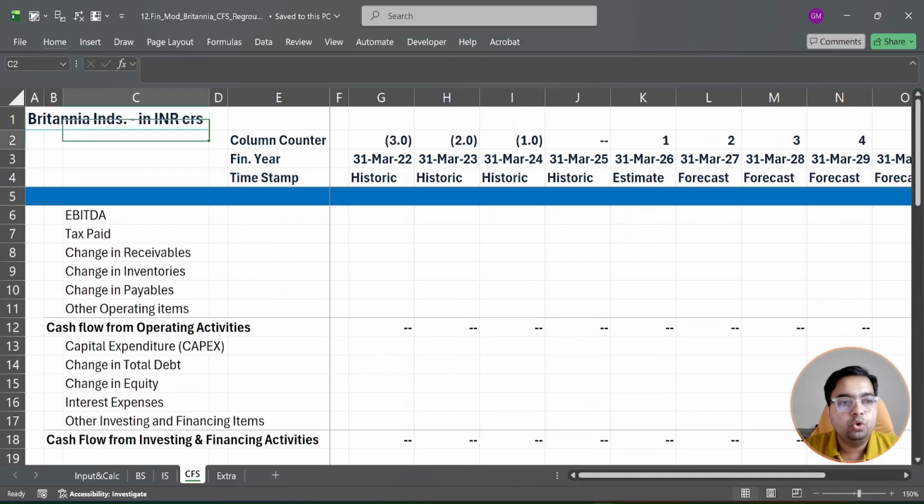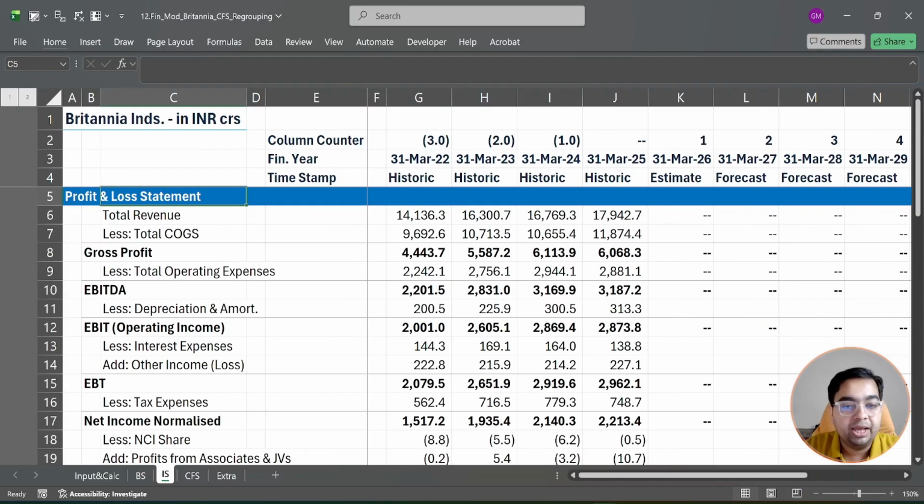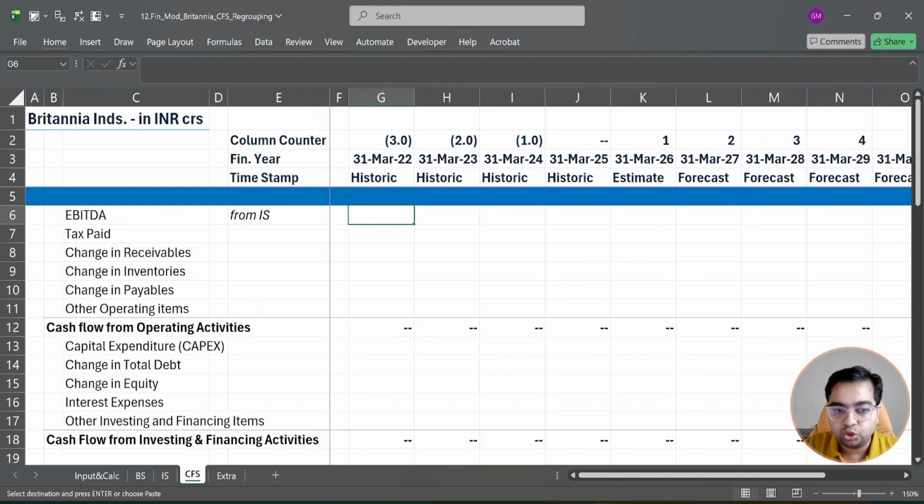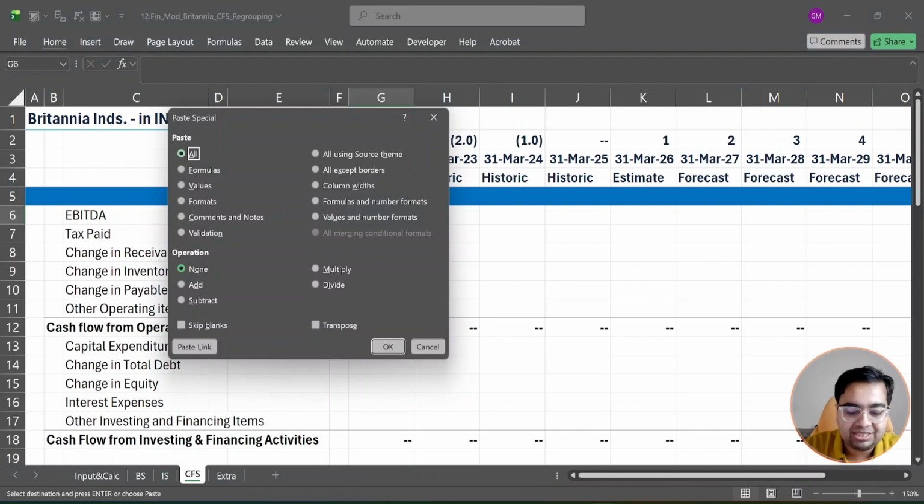We come to row number 6, which is EBITDA. The first step, EBITDA, is going to come from our income statement, rather than hard coding cell E6. I come to the income statement sheet, go to the row which has EBITDA, row number 10, and select the array G10 to P10, which includes historic, estimate, and forecast years. I come back to the CFS sheet, and in cell G6, I paste it as link.